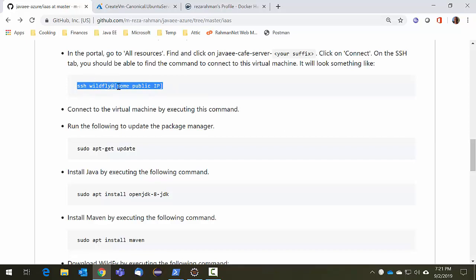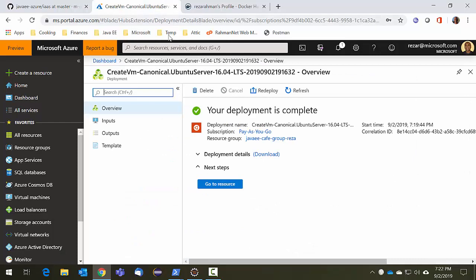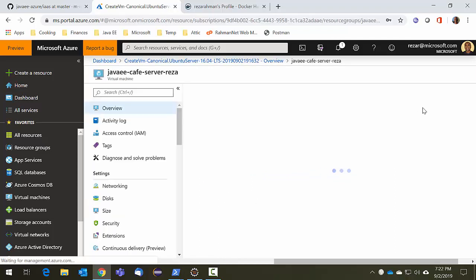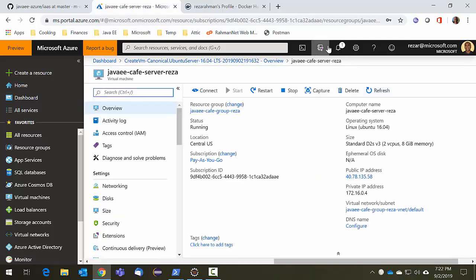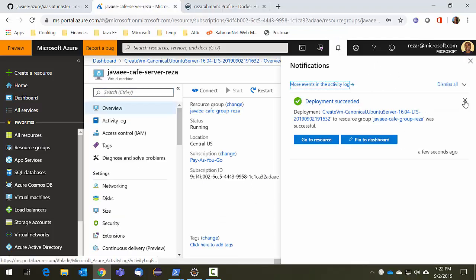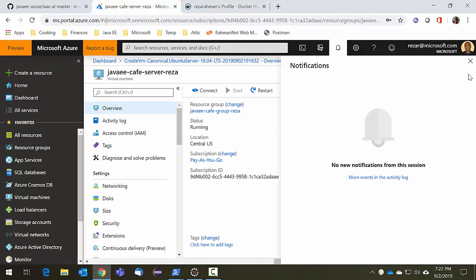So my deployment is complete. Let's go ahead and actually do the steps as well. Right, so we'll go ahead and connect up to SSH. As you can see, it'll tell you your deployment has succeeded. So now I have a running instance of a virtual machine that is publicly accessible on Azure. It took just a few minutes to do that.